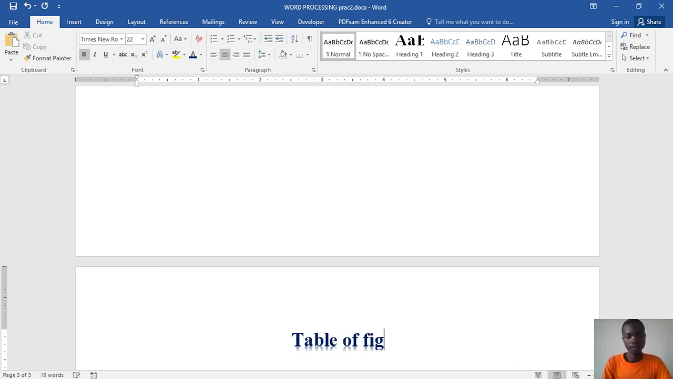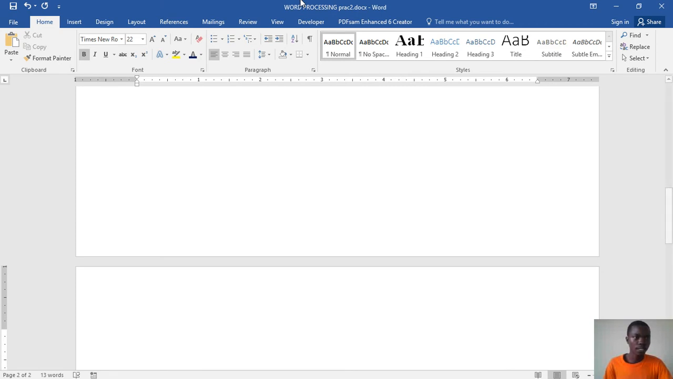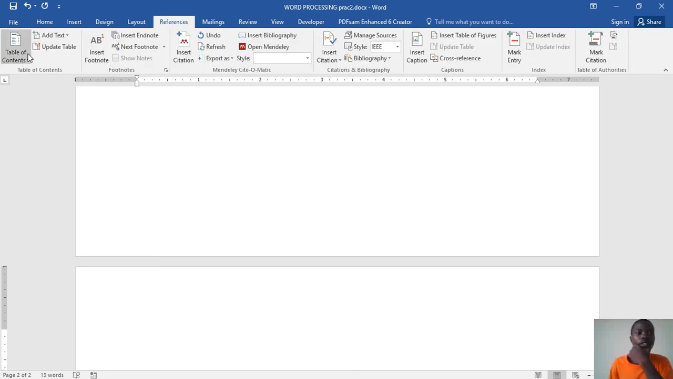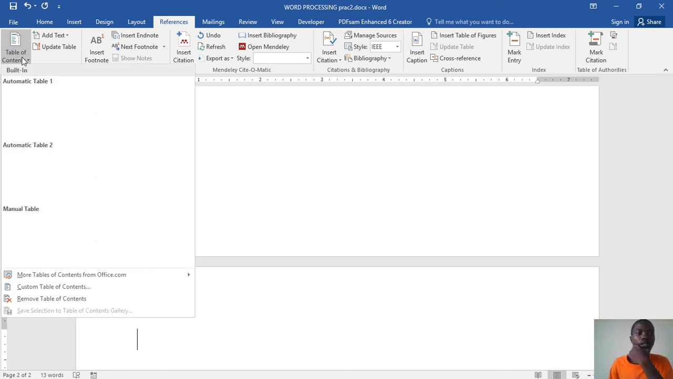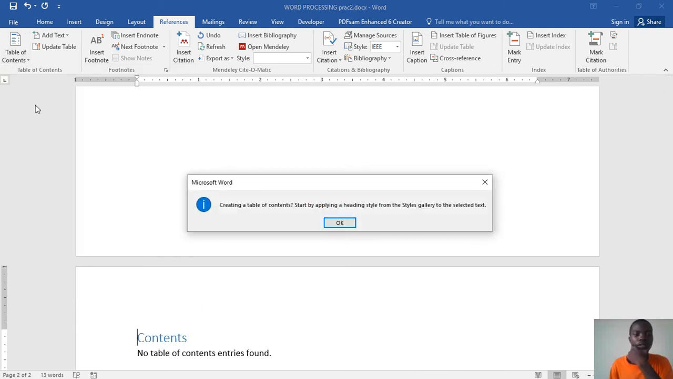Figures. Well, in actual fact, let's just put the items. So instead of, say, table of contents here, let's just put the table of contents there. So the moment we get a new page, we say references. As you get to the references tab, what do you want? Table of contents. And then you choose the first one, contents table.